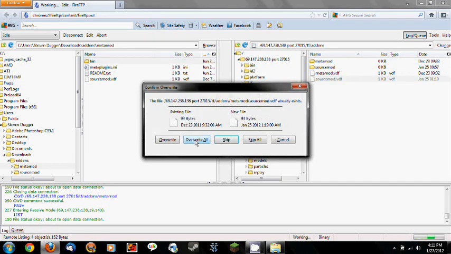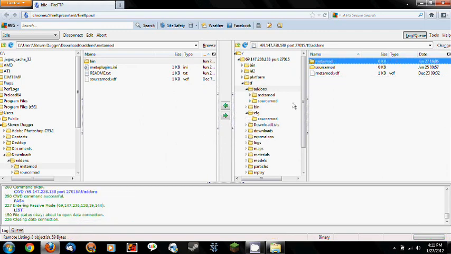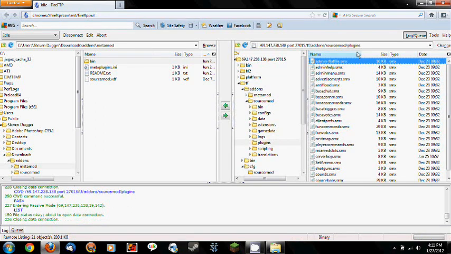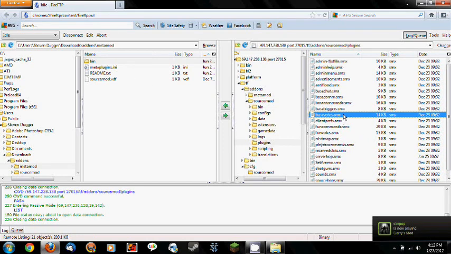That goes in the Metamod folder. I don't know, I'm confused. Anywho, go to Sourcemod. These are all your plugins. There should be a disabled folder. There's not. Doesn't really matter if there is or is not one.